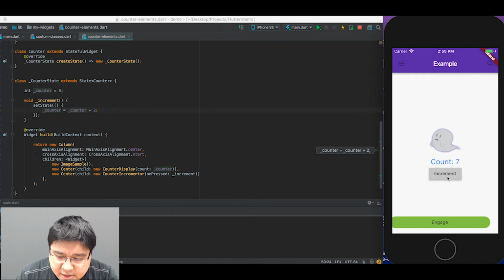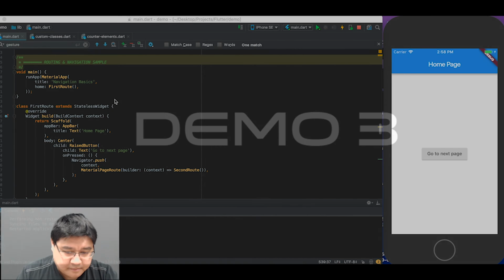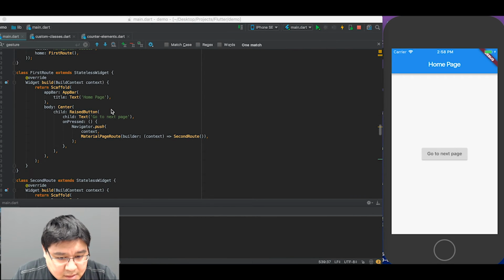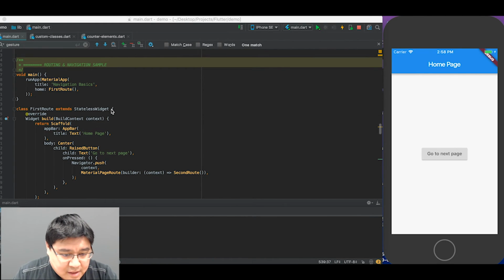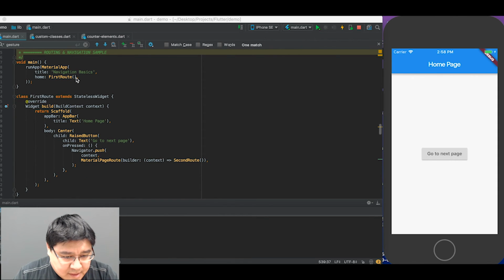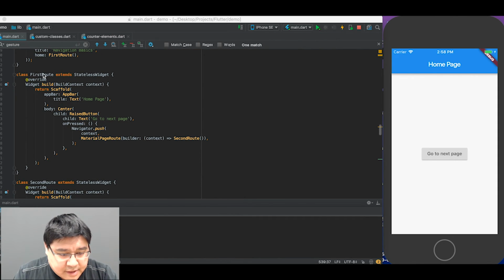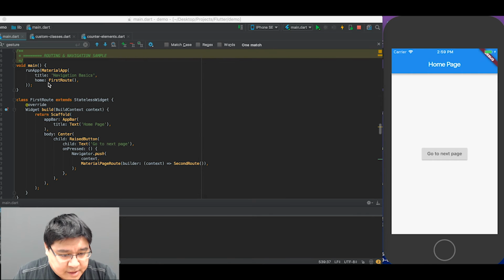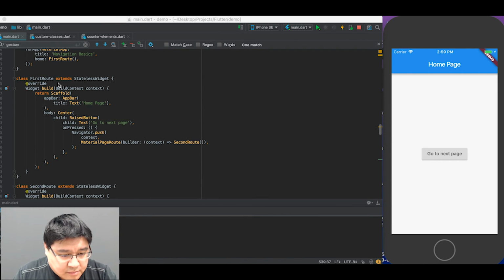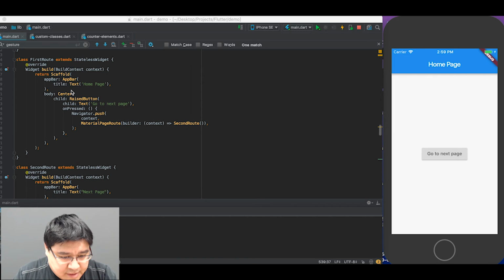As you can see, it starts to increment. So in this demo, this will be all the routing demos going on here. We have the first route set up here, that will be the home that will be generated first. And within the code, you can see that we have a raised button that will go to the next page that refers to here.